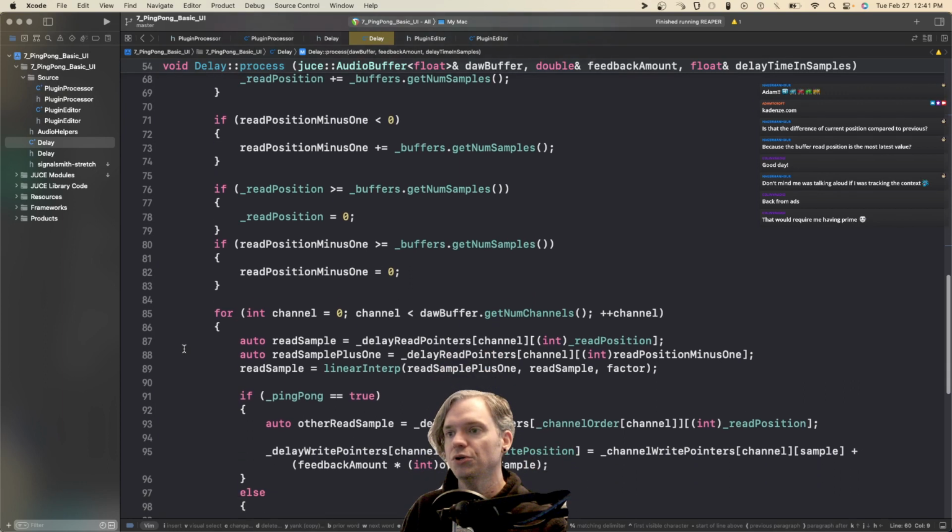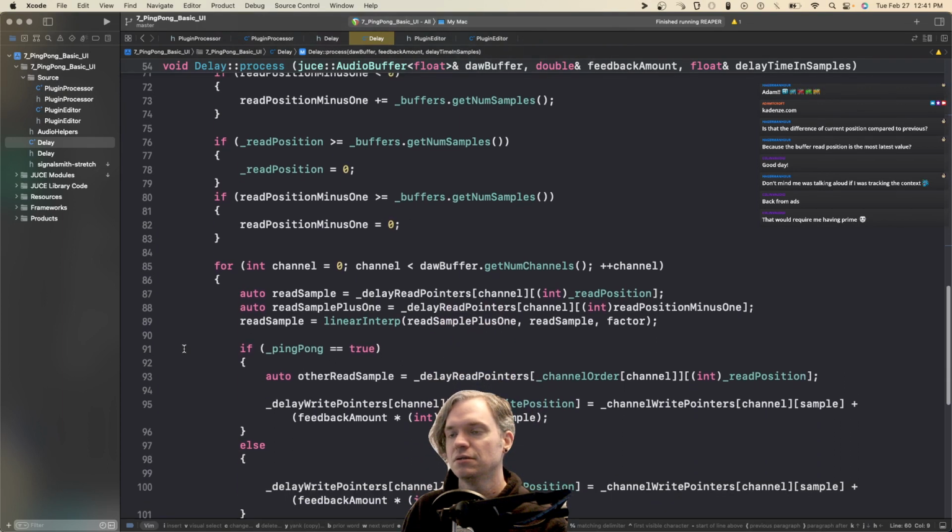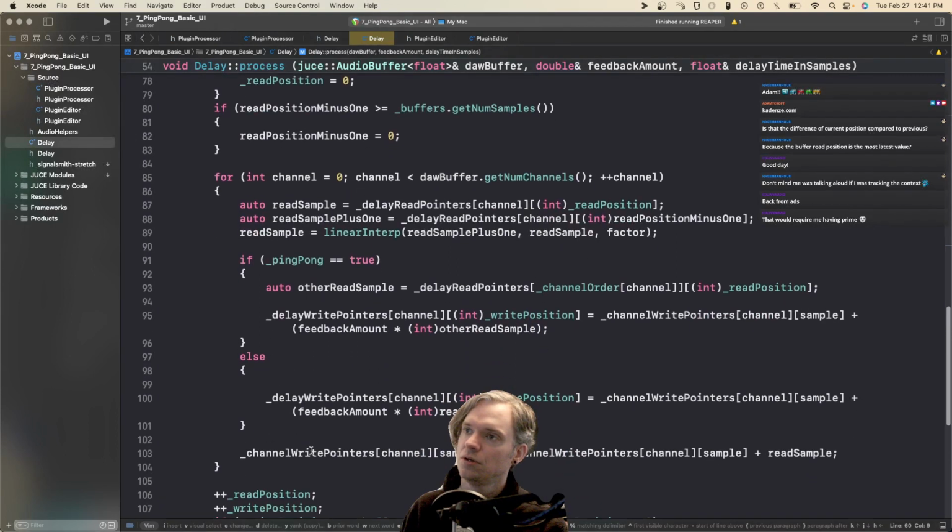So what we're doing with his linear interpolation thing is we're doing that there, and we're hitting all the samples, and we're going through each channel per sample, which I like. I think that's the only way that we can do the ping pong too. Before we go any further, I'm just going to build this. Let's just see what happens.